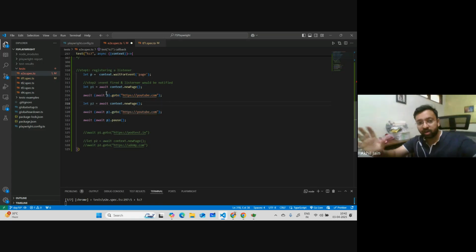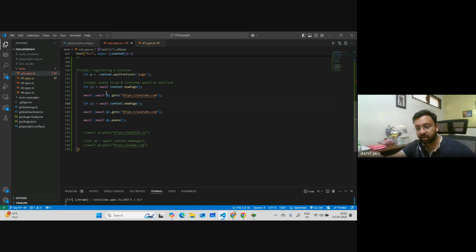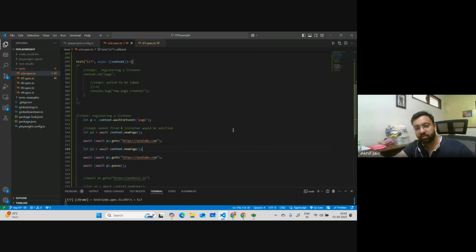I will revisit this tomorrow. I'll spend some time on it, but I would expect you to please try this at your end and try to understand the difference between the two again: waitForEvent and context.on. As I said, context.on is created if you want to run the event multiple times, as many times as the event will occur. waitForEvent is more of a controlled way of managing the event, and it will only trigger once, as per your part.